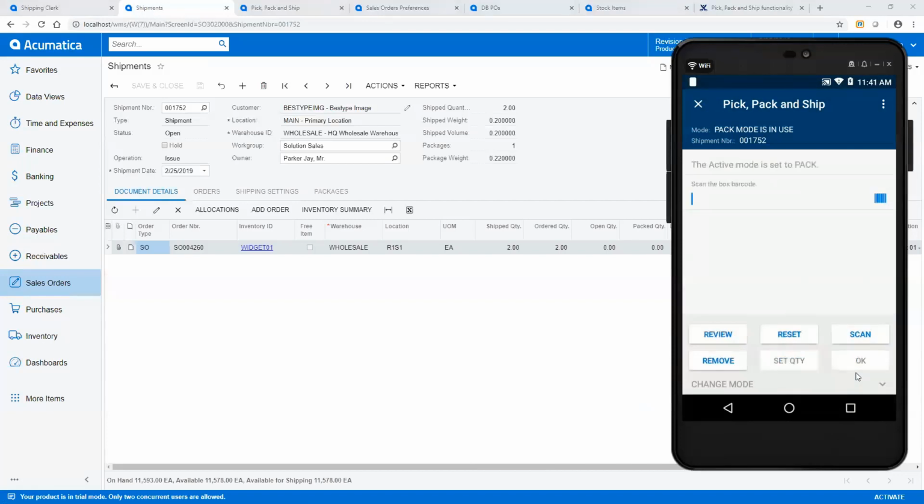Okay, so now we're ready to start packing. And you can see it's looking for a box barcode. So let's go ahead and grab a medium-sized box. Somebody else said they print all their common boxes or other things, so you could have a sheet with those in your packing area. So now we go in and scan the box, and now we start putting the items into the box.